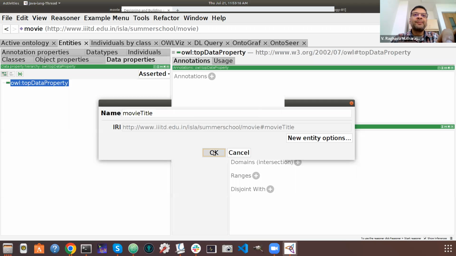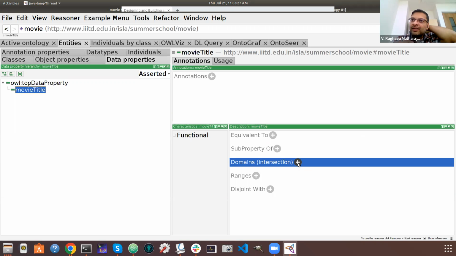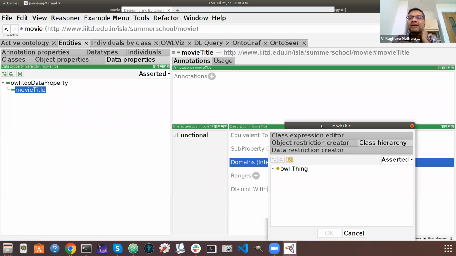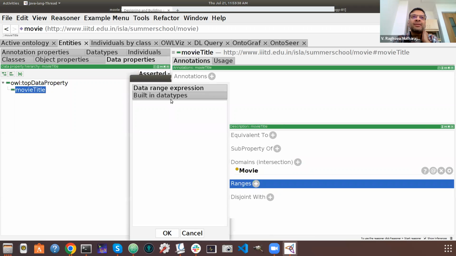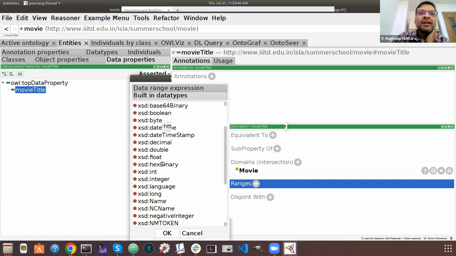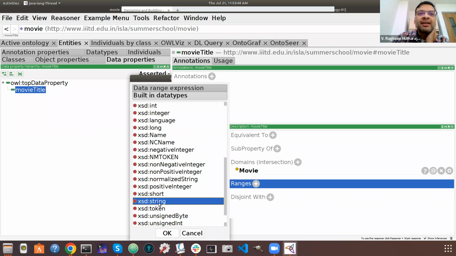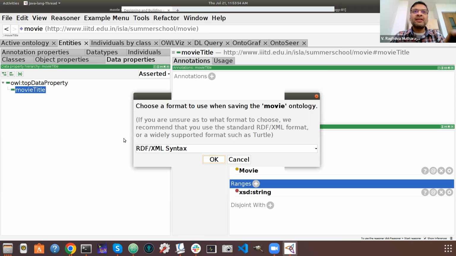I create that. Whenever we create it, it's a good idea to put in the domain and range as well. So the domain of movie title would be the movie, and the range would be one of the data types. It should be a string. So let us look for a string, and then I added that. I haven't yet saved it, so let me just save it.